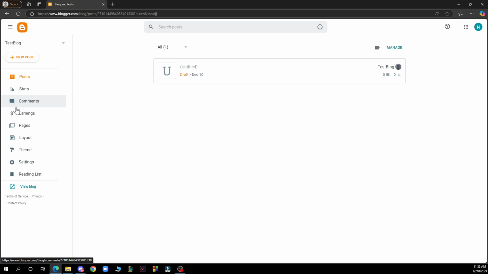But now guys, let's see what we actually have in front of us here. In the left side of the screen, as you can see, we have the new post, stats, comments, earnings, pages, layout, theme, settings, and reading list. And in the top right corner, we have your profile and everything about it.